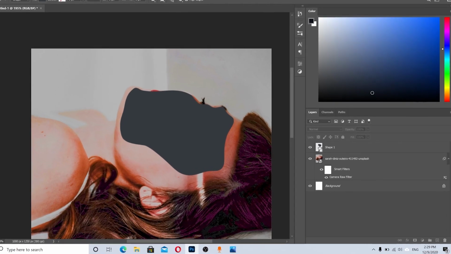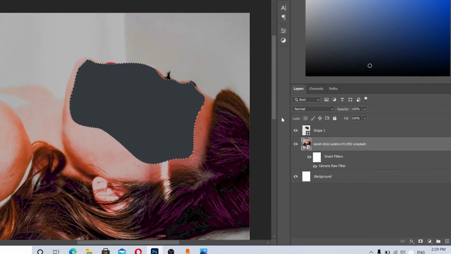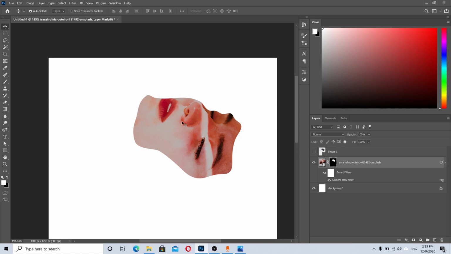I'm just gonna hold Ctrl or Command to select this shape. I'm gonna go to this image. I'm gonna turn this off. I'm gonna create a mask, and voila, as you can see now we have only the face. But of course I'm gonna create a copy and delete the mask on the second copy.